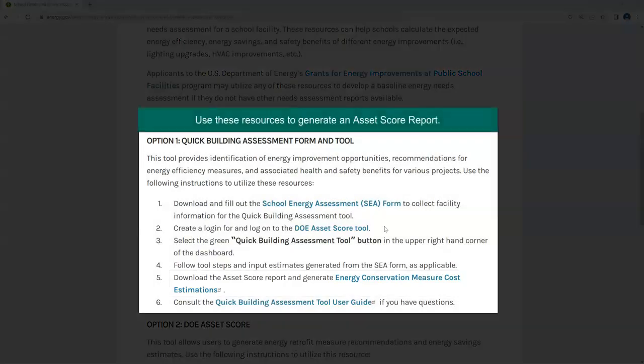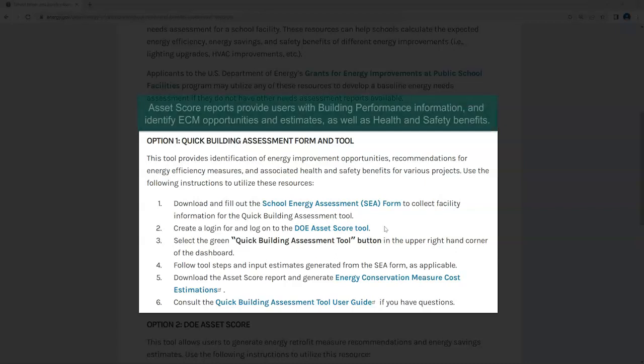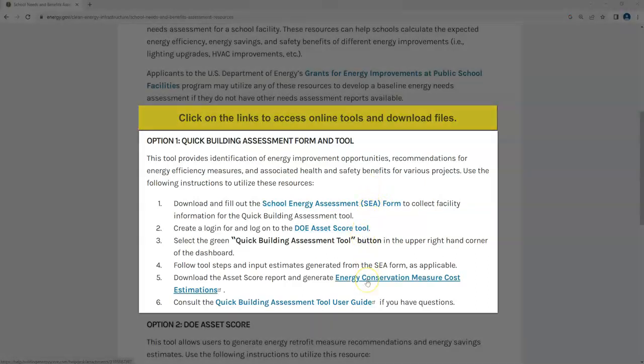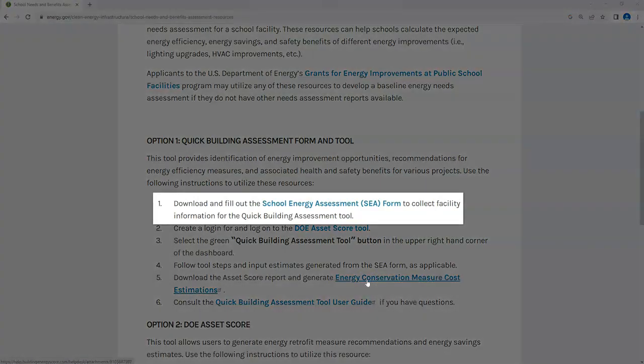DOE has developed these resources to help simplify the process of generating an Asset Score report, which provides users with building performance information and identifies ECM opportunities and estimates, as well as health and safety benefits. Links and downloadable files can all be found under Option 1. Let's get started. Users can click the C form and download.